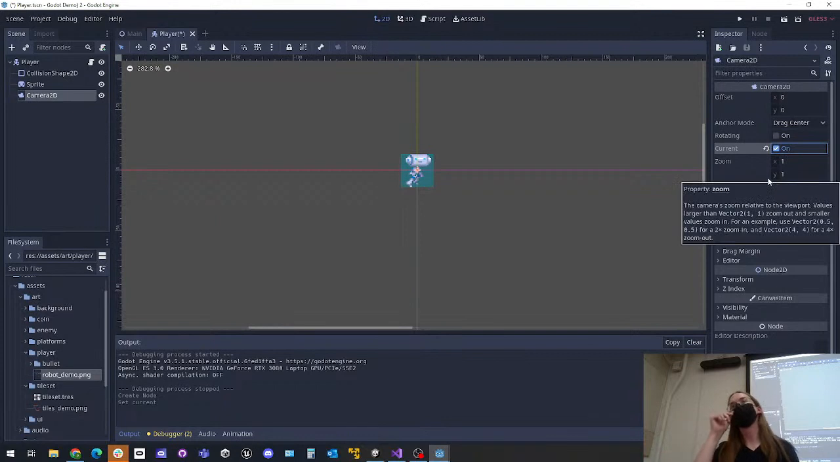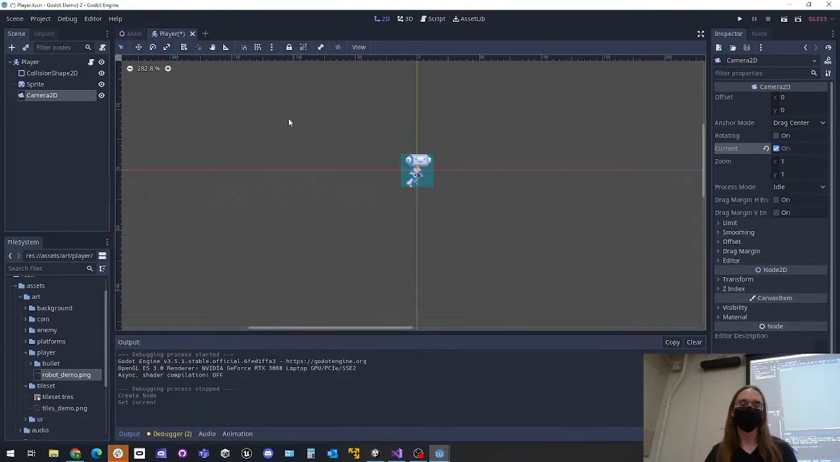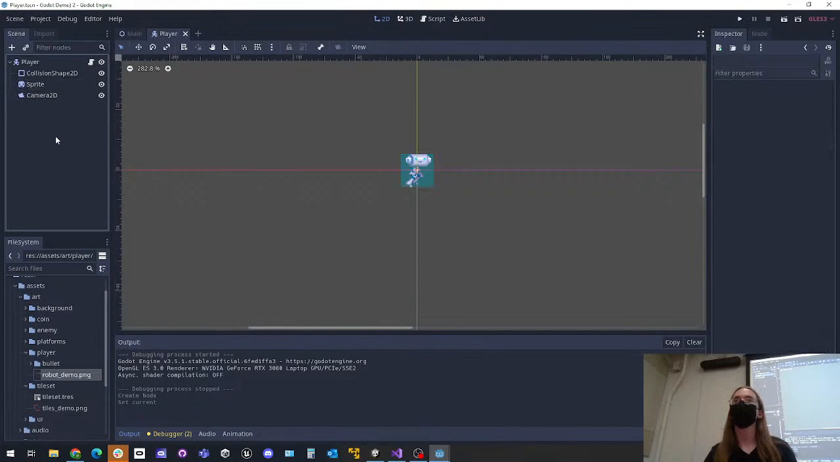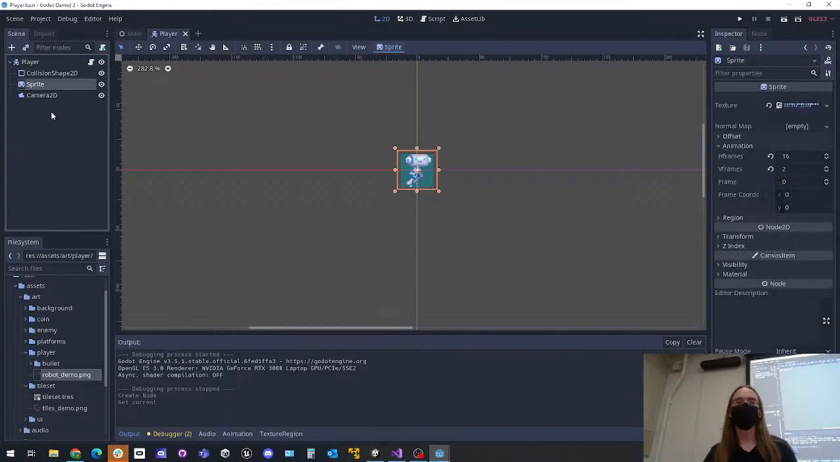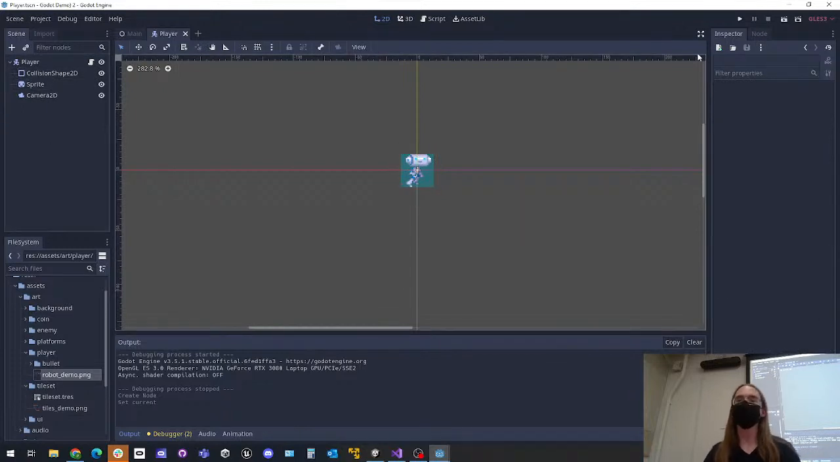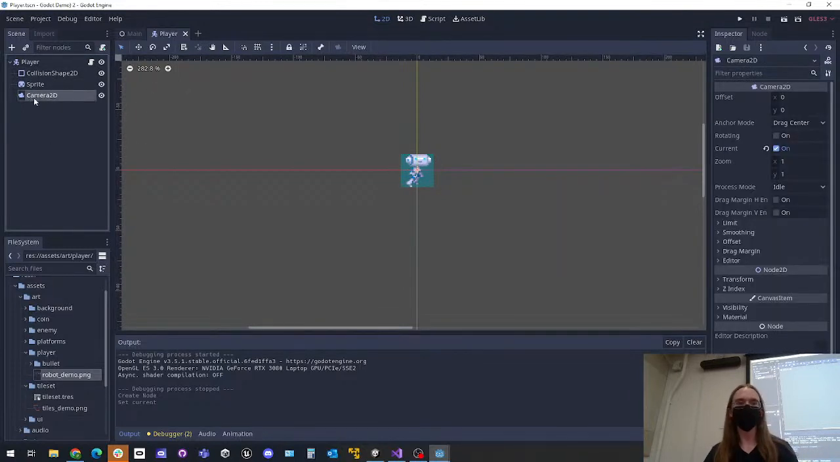Before you go on, are sprites supposed to move now after doing the H frames and V frames? No, we haven't added the animation yet. It should just be a static frame. Got it, thank you.